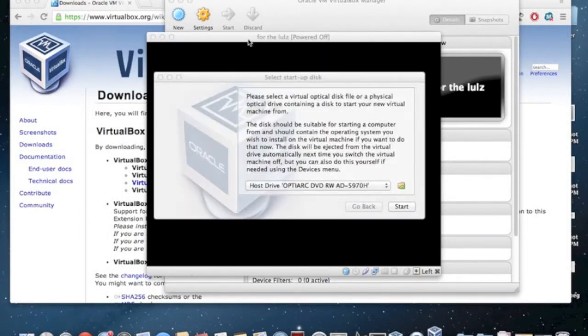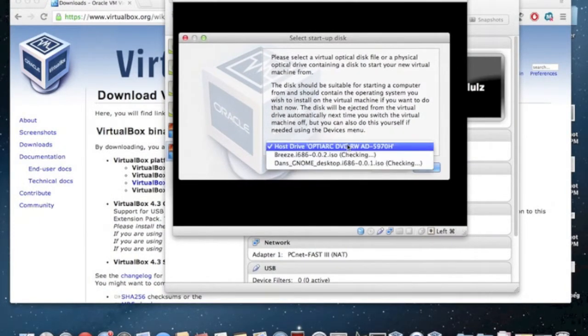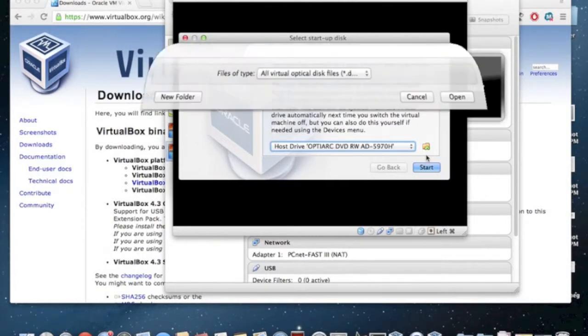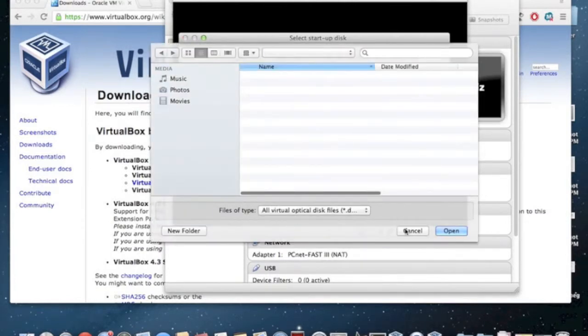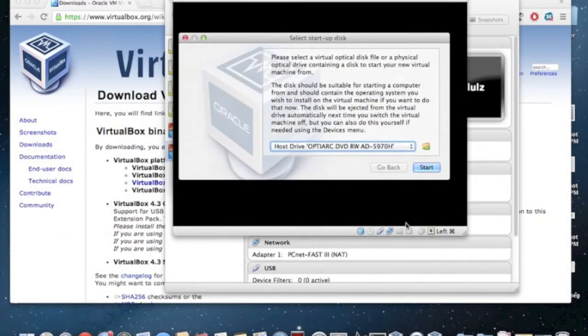Now, once we do that, it's going to ask us to select the startup disk. Now, it depends on if you have an ISO file already saved on your computer, if you have a flash drive, or a CD disk or anything like that. Please insert it now. Once you do that, you click on this folder with a green arrow on it, and then just find wherever you saved your ISO file or your disk or your USB, and then you click start. And that's it, guys.